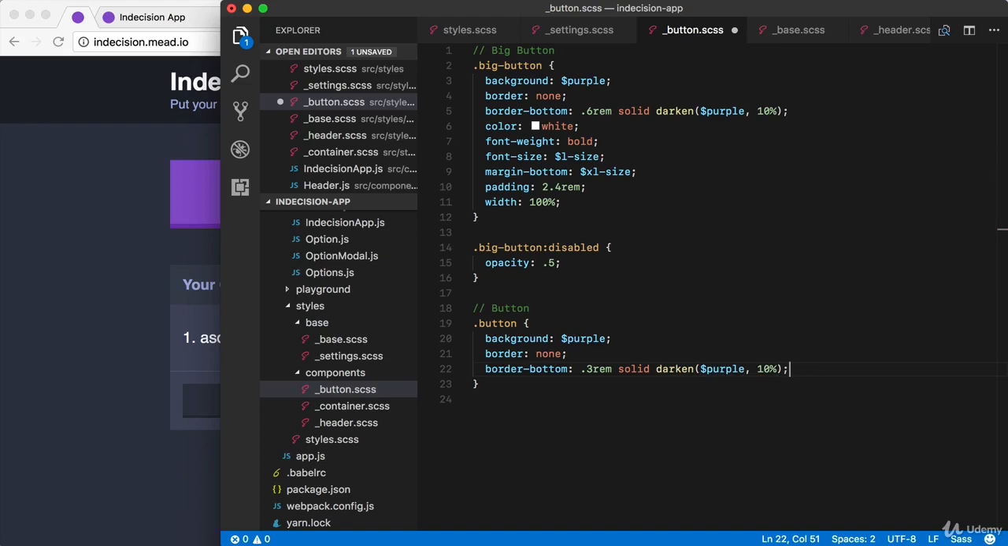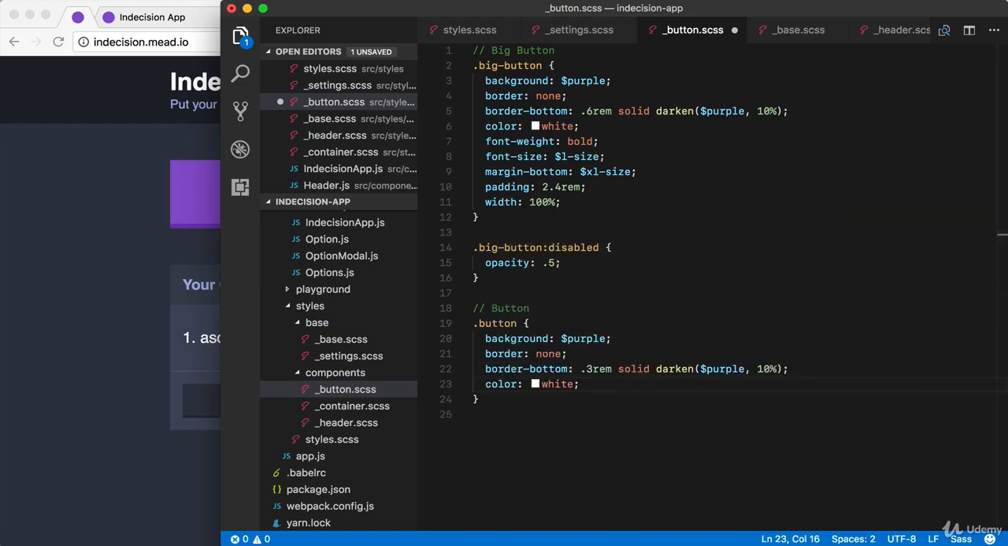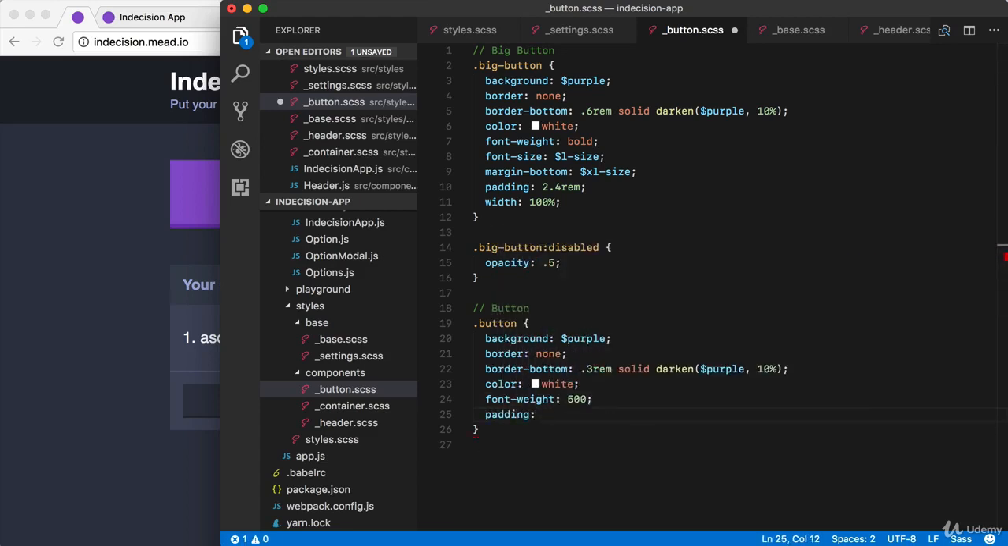Now down below that, what is next for this button? We're going to set the color equal to white. We're going to set the font weight equal to 500. And then finally, we're going to set the padding. And for the padding, we're going to stick to a nice small padding. I'm going to create a new variable for that. We're going to call this one s-size. So that'll be small size.